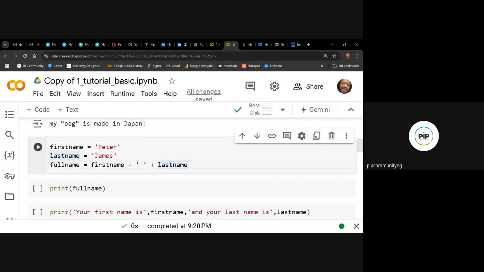Concatenating works on strings, guys. It does not work on integers. When the program sees you are using the plus sign on integers, it means you are trying to add them. But once I'm using it on strings, it means you are trying to concatenate, to join them. Like I told you, in this program first name is Peter, which is a string. Last name is James, which is also a string. Full name is a combination of them. It's telling the program, take Peter, add James to it, but in the middle, add a space. That's why you're seeing a space in between these two quotes. The space also will be taken as a string, like I explained.